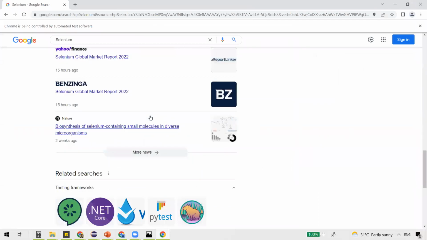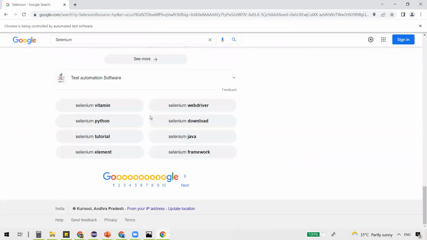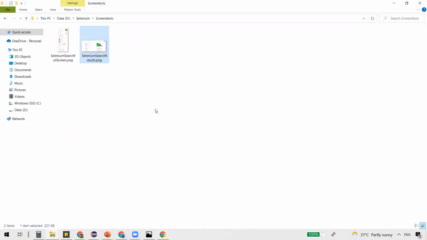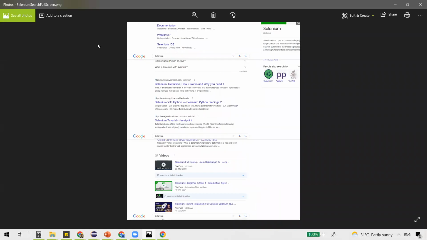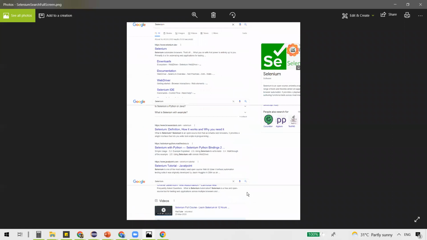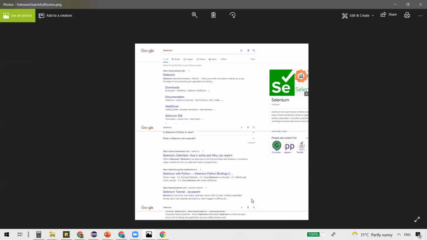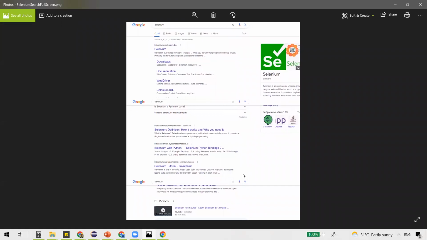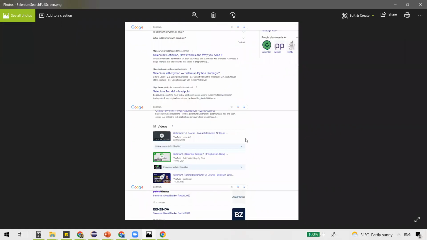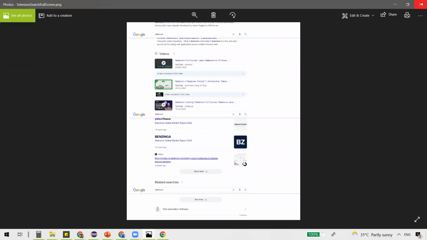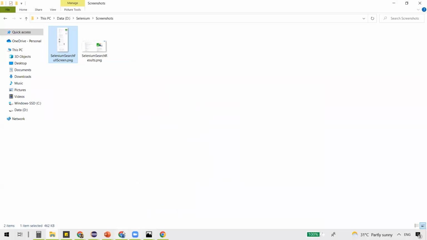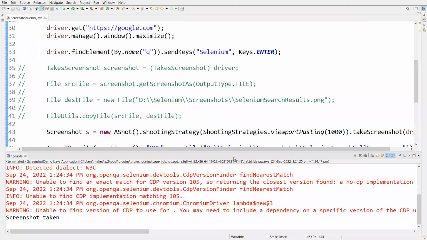You can see for each 1 second, it is actually scrolling and taking the screenshots, right? Now let's go back to the screenshots and we can see here. This is the name we have given, Selenium search full screen, right? And now if you observe, it has taken the screenshot of the full web page by scrolling using the scroll bar, right? So you can see here search results and the next page after it is scrolled, all the results, right? So this is how we can actually take the screenshot of the full web page in Selenium using the third party jar called Ashot, right?